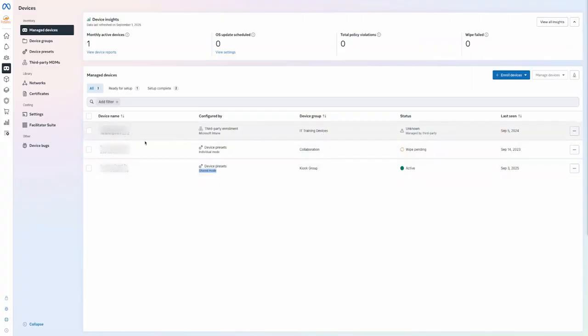You can also see the status of the headset. The one managed by a third party will always be unknown because all of the device management, once you set up a third-party enrollment, will be done by the third party. For each device, you'll see the name you've assigned, which can be modified, the serial number as a unique identifier, the configuration applied to it, the device group it belongs to if assigned, whether it's been recently active, and the last active time.